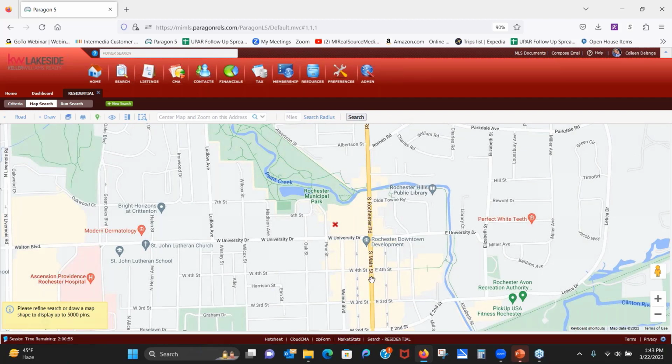When you open up your map, it's going to default to your office location, because that's what UPAR puts in, right? What your office is. And then we map it, assuming you work somewhere around your office, to your office address. You can change this in your preferences if you'd like.